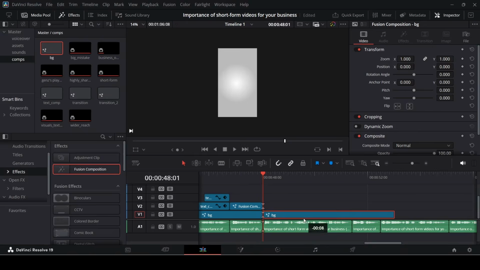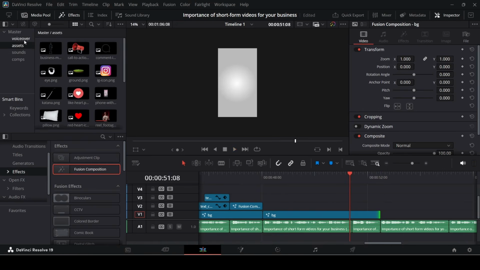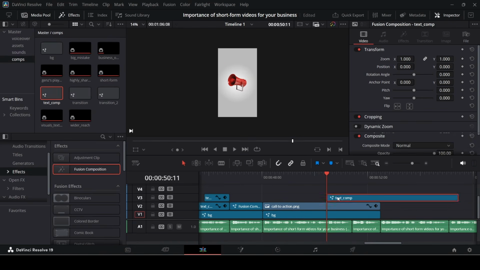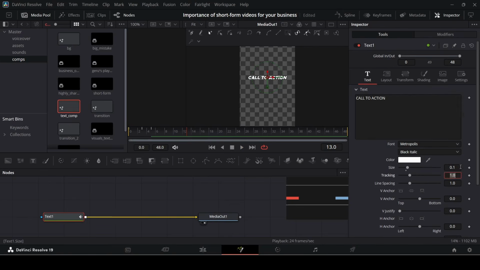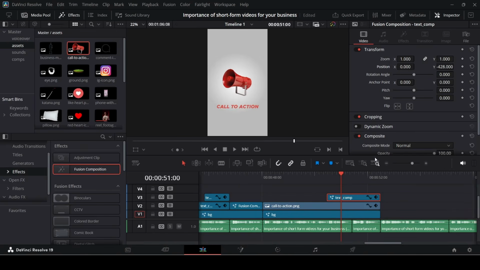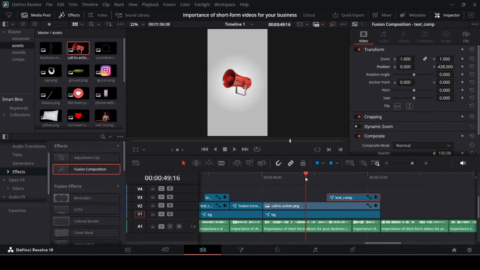All right, so moving on to the next scene, let's add in our background. And let's add in this image for call to action. Add in this text composition again. And this time I'm going to change this text composition color according to this image that we have. So you can just drag in this image, select this dropper to change the color. And also this time let's go ahead and add in this glow as well. So this is how it looks.